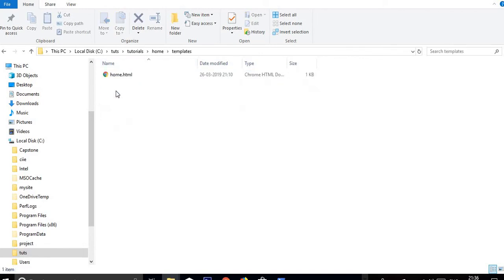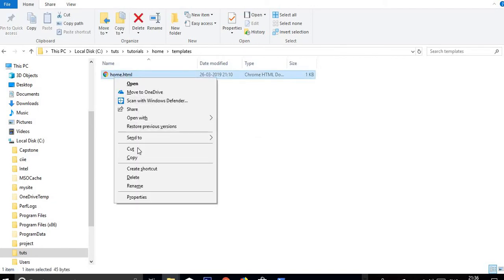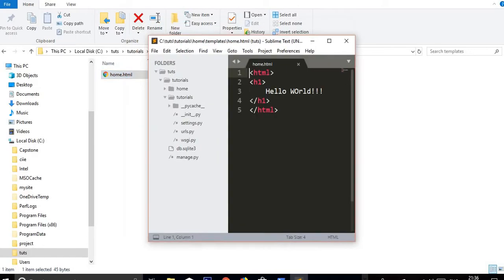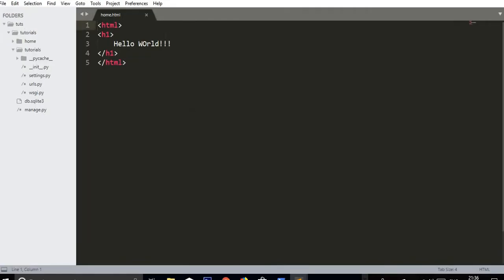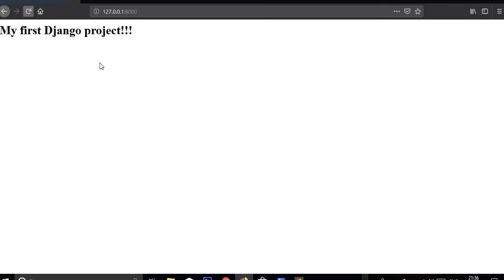You can see. If you want to make some changes, you can go to your templates file. So let's say you want to write my first Django project, and refresh it. I can see it.